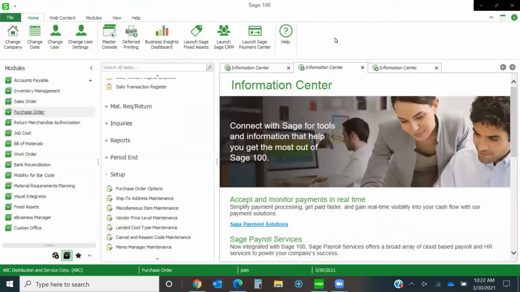Also, I'd like to note at the time of this recording, I am working in the 2020 version. By the time this presentation is aired, the Sage 100 2021 version should be available. And there's a couple of things that are new in the 2021 version related to purchase order that I will also talk about during this presentation.